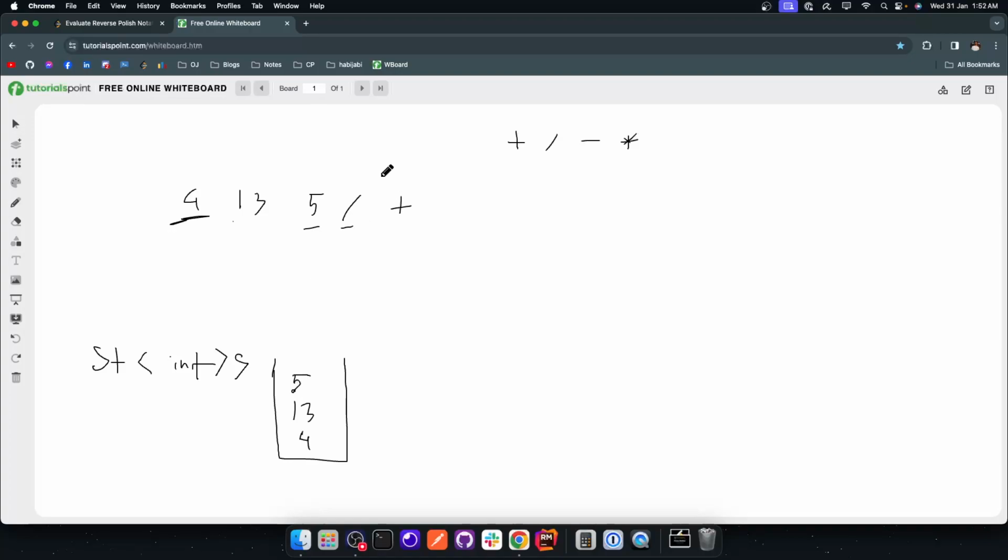This could be anything, like we could have another notation, with another value 11 and then a minus. Okay, let's iterate through it. First is 4, then 13, then 5. Now it is divide, so we will take the top two values of the stack out, and assign value 2 as 13 and value 1 as 5. To pop them, as we are using a stack, we can easily find that using top and also pop.